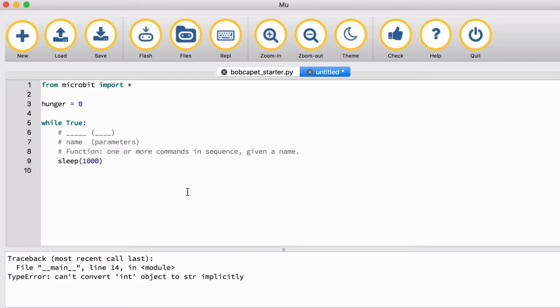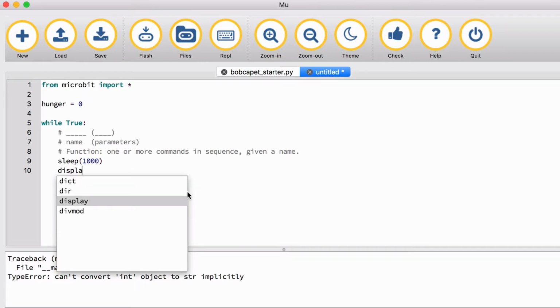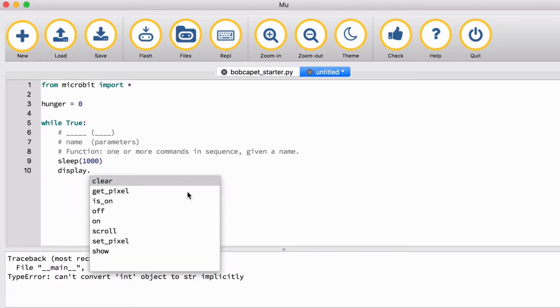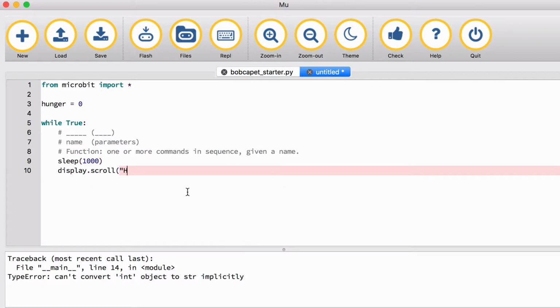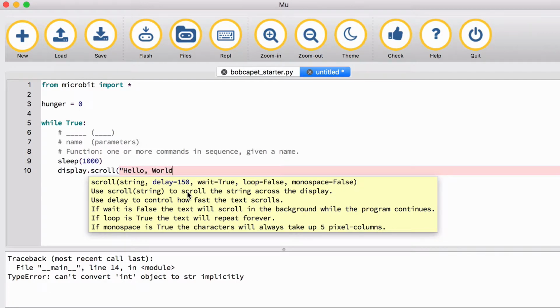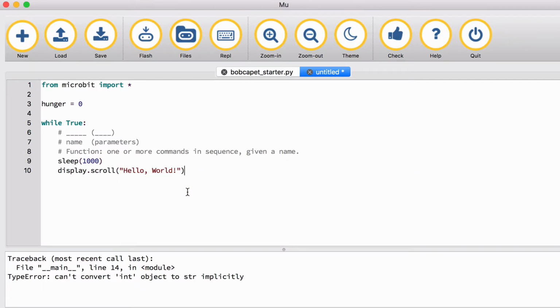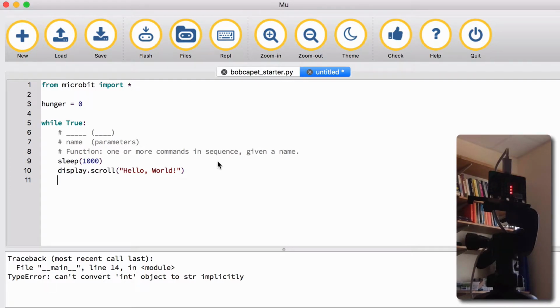We also have some other functions I've used. I've used something from the display library of code. So I type display and dot, and it shows me all of the functions there are for working with the display. So I can use scroll, hello world, and if I run this code, I can flash it to my microbit. Notice I have a couple of comments there. Those will be ignored. And it should be the case that in an infinite loop, this will scroll the words hello world.